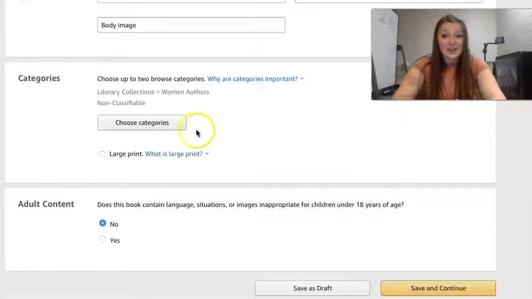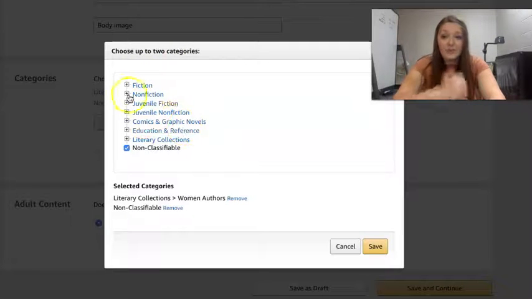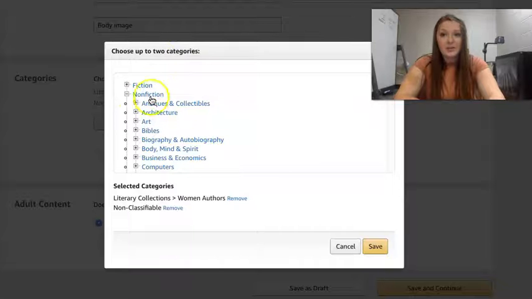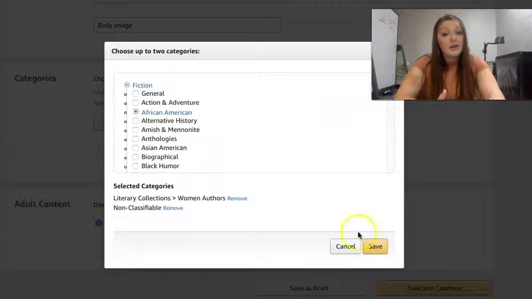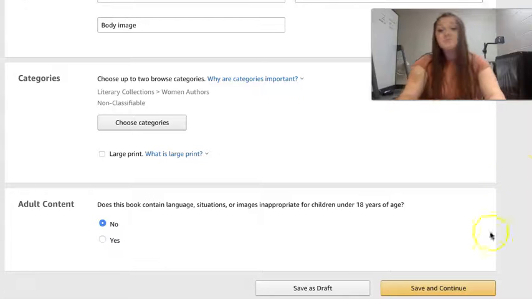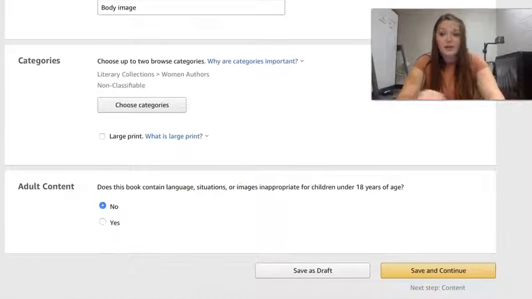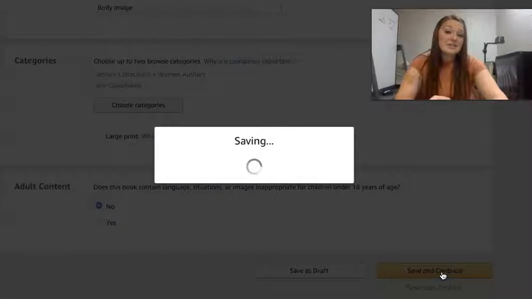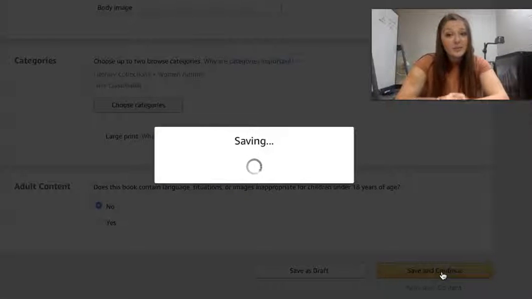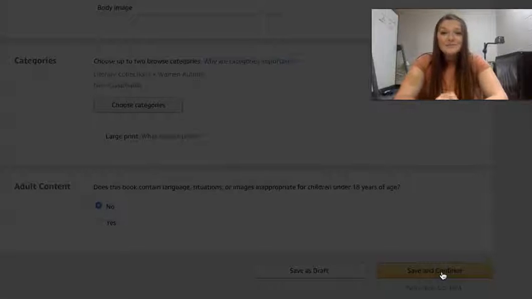Then you have to choose a category. So you'll have this option. You can go in and see they all have different subcategories. Mine is a poetry book, so it's non-classifiable, but I always put it under women authors. And then adult content, obviously you are at the mercy of your own judgment there. So then save and continue. It'll bring you to the next section. Takes a minute to save.